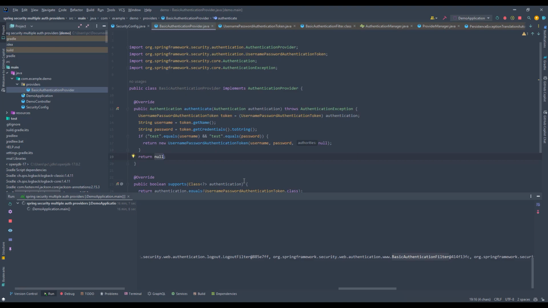But in case we do not authenticate the user, we would just return the authentication that we received, because it is not authenticated and it will not work when it reaches the authorization filter.